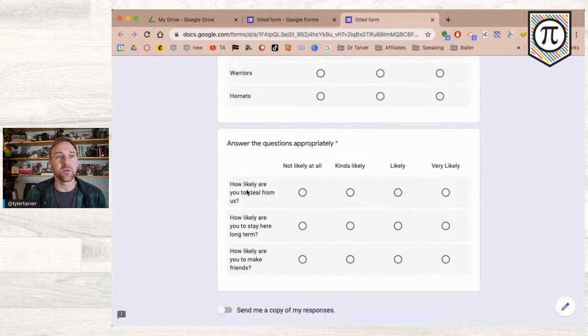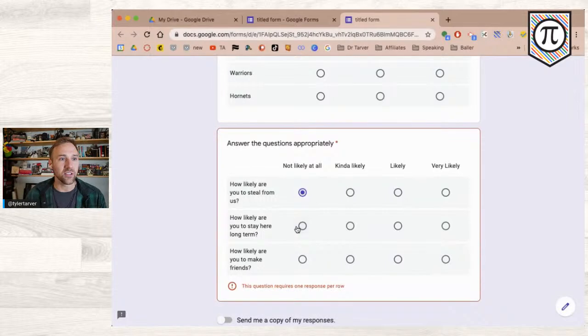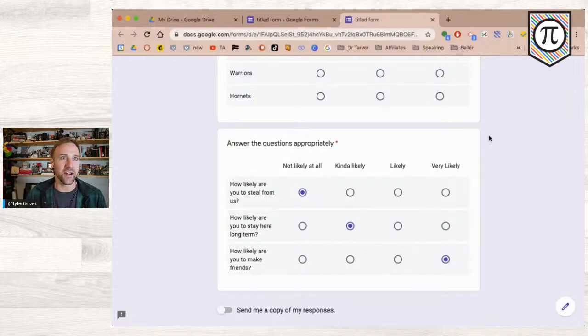Okay, so this would be an example of the scale. How likely are you to steal from us? I would say not likely at all. How likely are you to stay long term? Kind of likely. And then how likely are you to make friends? Oh, I love people. They're great. Okay, so we're taking a look at it.